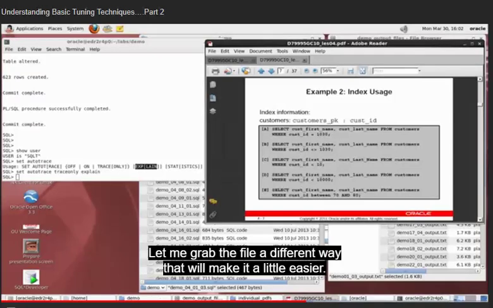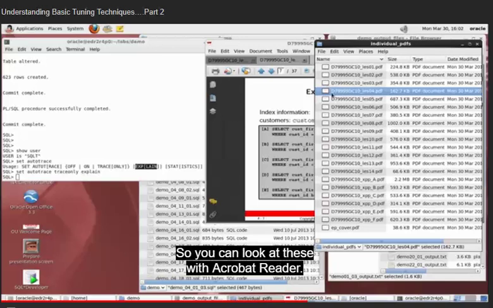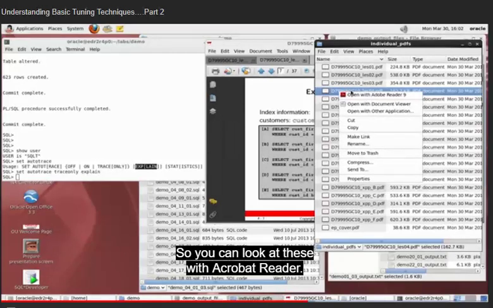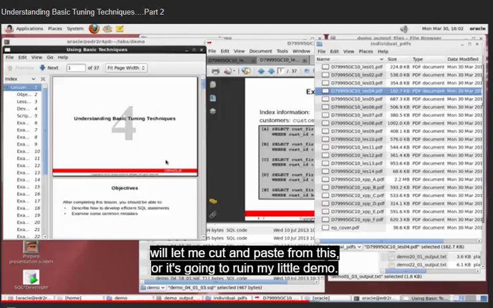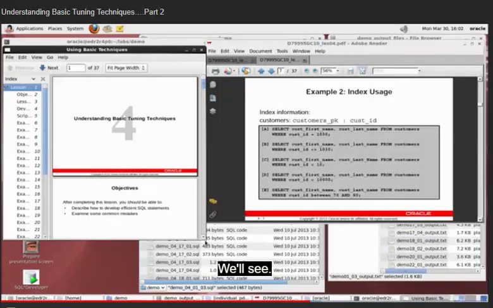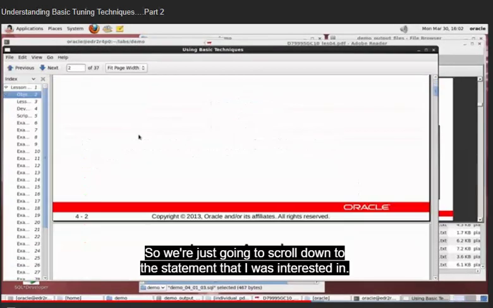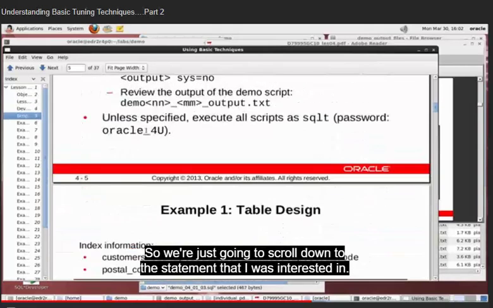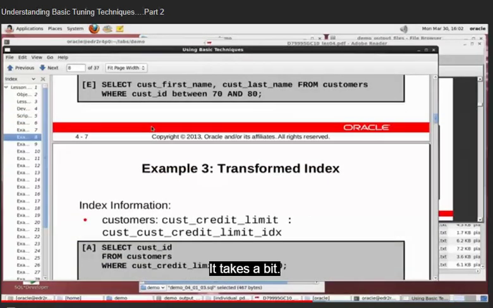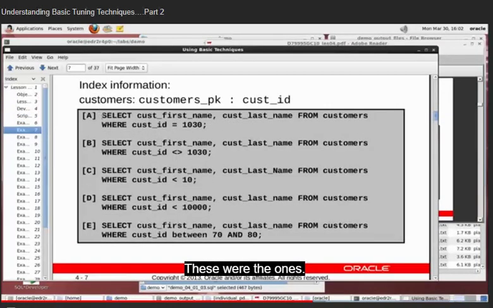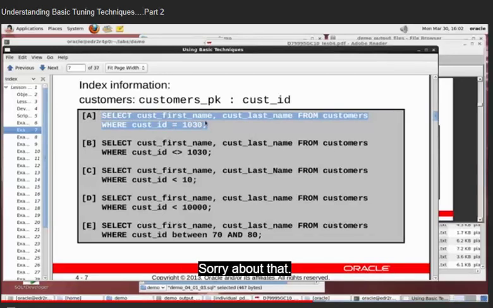And then I can cut and paste this in. Let me grab the file a different way. That will make it a little easier. So you can look at these with Acrobat Reader. We also have Document Viewer that I'm hoping will let me cut and paste from this, or it's going to ruin my little demo. We'll see. This is real life, right? So we're just going to scroll down to the statement I was interested in. Takes a bit, makes you dizzy. These were the ones. And now I can select it. Sorry about that. That works for me.